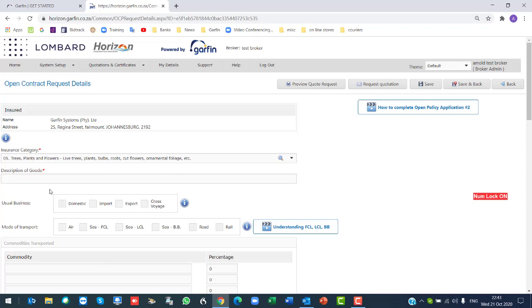But in addition to that, you have to key in a specific description of goods, such as, for example, red roses, white lilies, whatever. Now, what is the normal type of business of this particular client? Is it domestic, imports, exports, cross voyage? So any of these or all of them can be ticked.